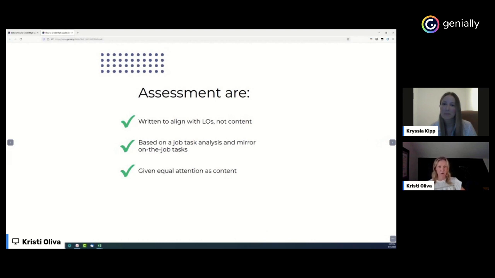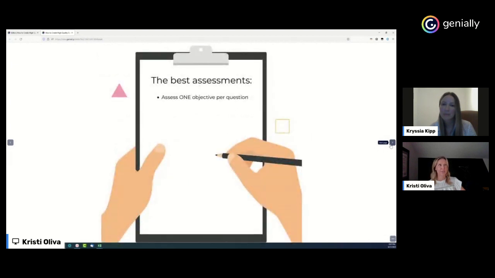So, what makes a good multiple choice assessment question? Well, from the research I've done on assessment best practices, here are my top 5 tips, and then we'll get into how to implement these using Genially.